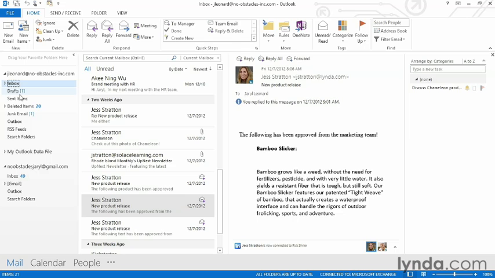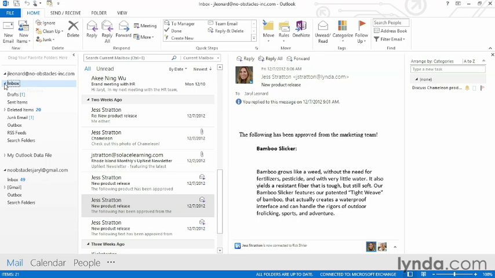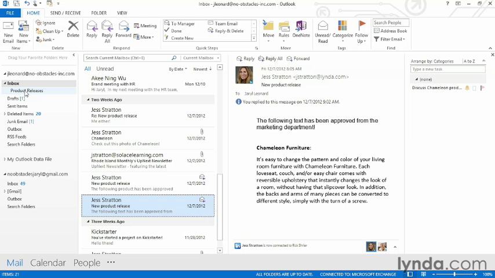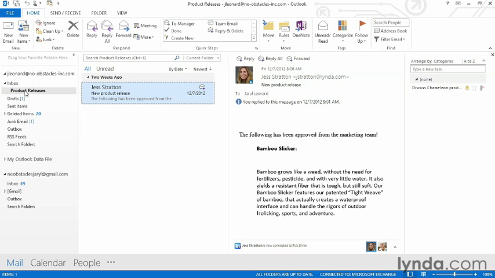Now that my folder's been created, to get to it, I can click on the triangle next to Inbox and expand it. To move something into my folder, I can simply click on the email and drag it on top of the folder and let go. My email's been moved from my inbox and has been put into my folder.